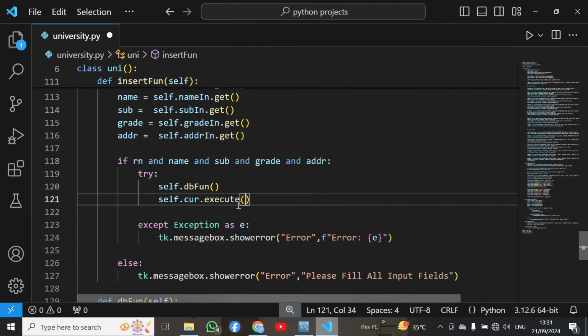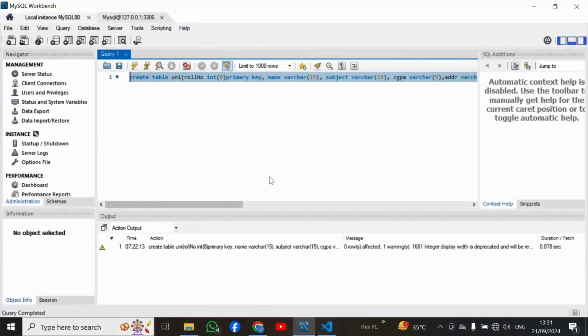Okay, now we will execute a query. So here I will use insert into uni. You know that uni is our table name in our database. So insert into table uni. Then here I have to define column names. So the first column was roll number, second was name, third was subject. I will see, to escape from any problem. So first is roll number, second is name, third is subject, and CGPA and address.